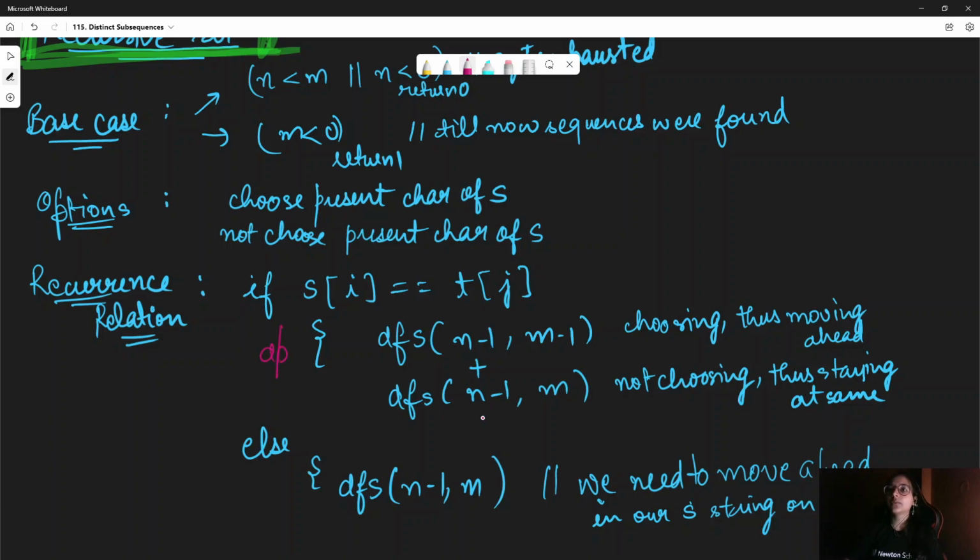Basically, we would be storing our result dp of i, j equals to this particular, and we would be returning at this particular point. That is the thing which we will do, and at the end also we will be returning our dp of i, j which would be there.